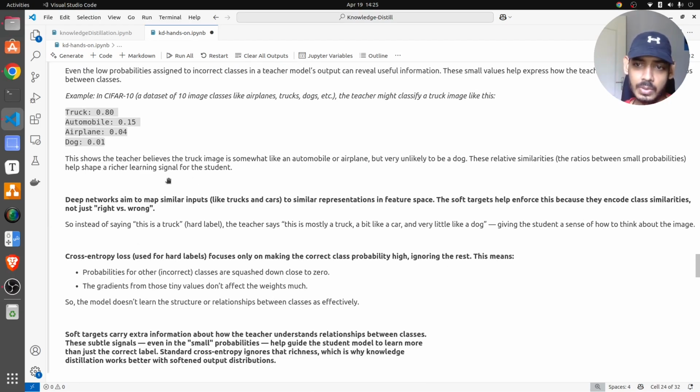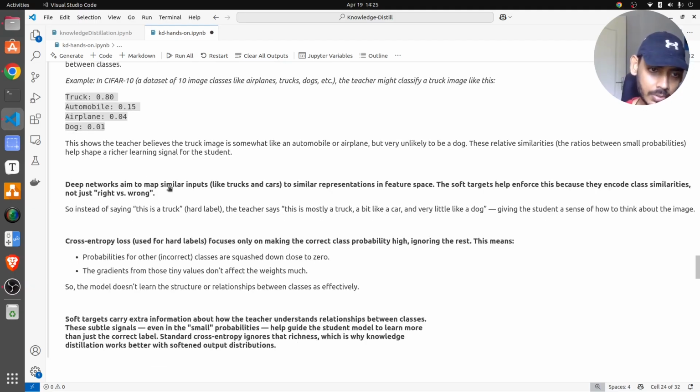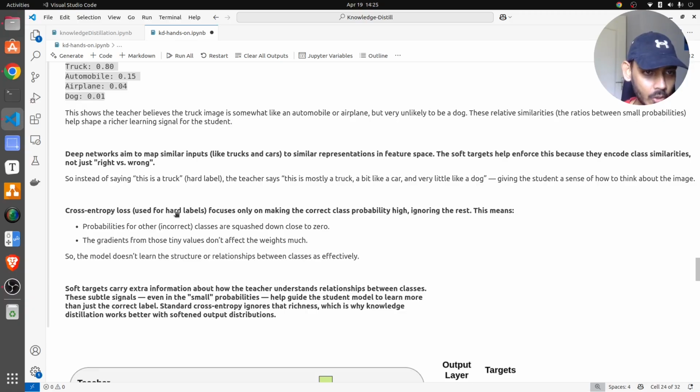So why are we using soft targets along with the traditional cross entropy loss? Cross entropy loss used for hard labels focuses only on making the correct class probability high, ignoring the rest. The probabilities of other incorrect classes are squashed down to zero, and the gradients for these tiny values don't affect the weights much. So if you are just using hard labels, it is quite difficult for a smaller model to learn. That's why the class probability is quite important. The model doesn't learn the structure of relationships between the classes as effectively.